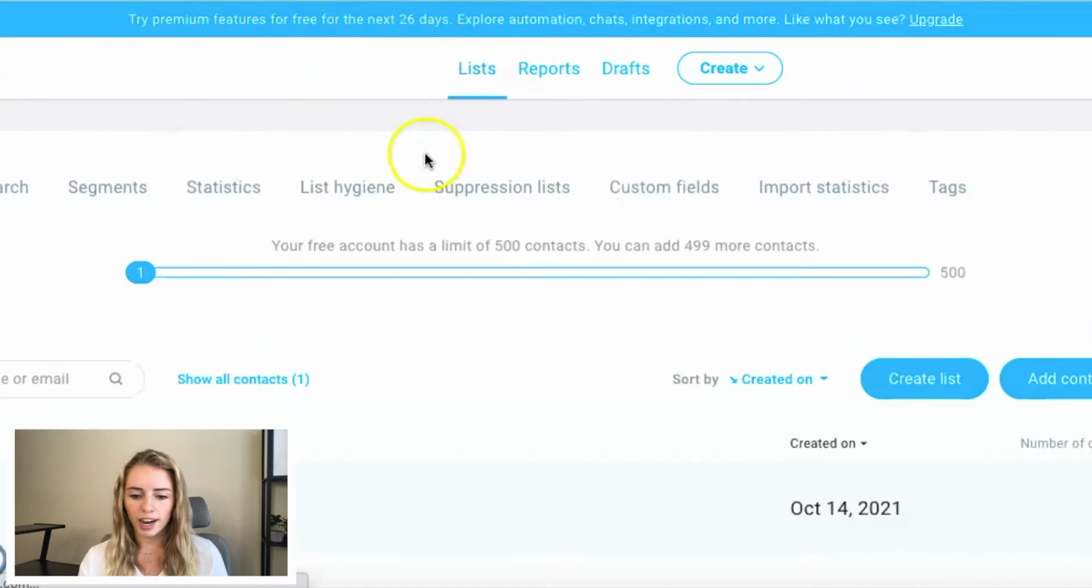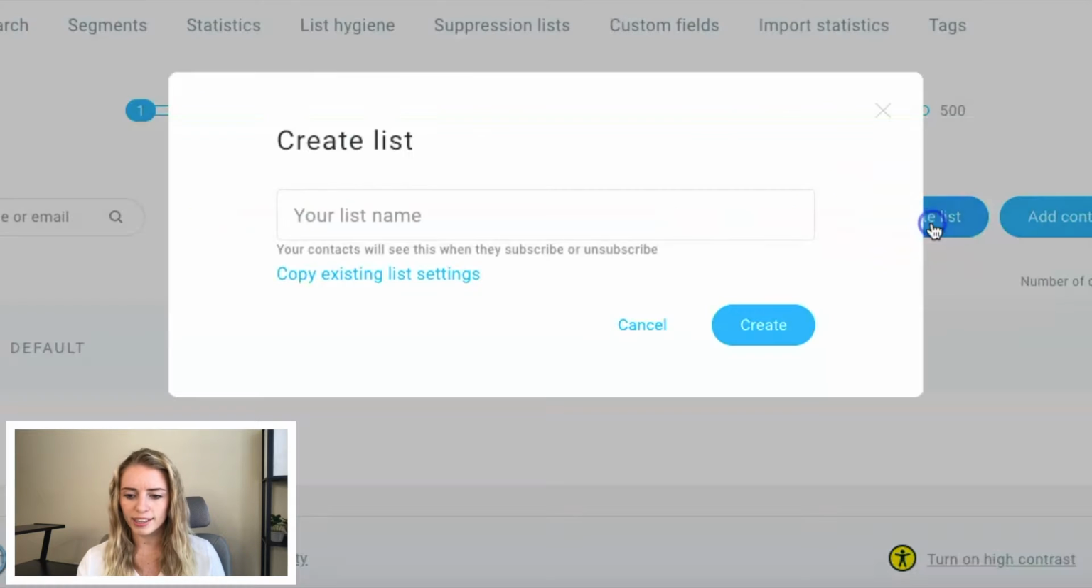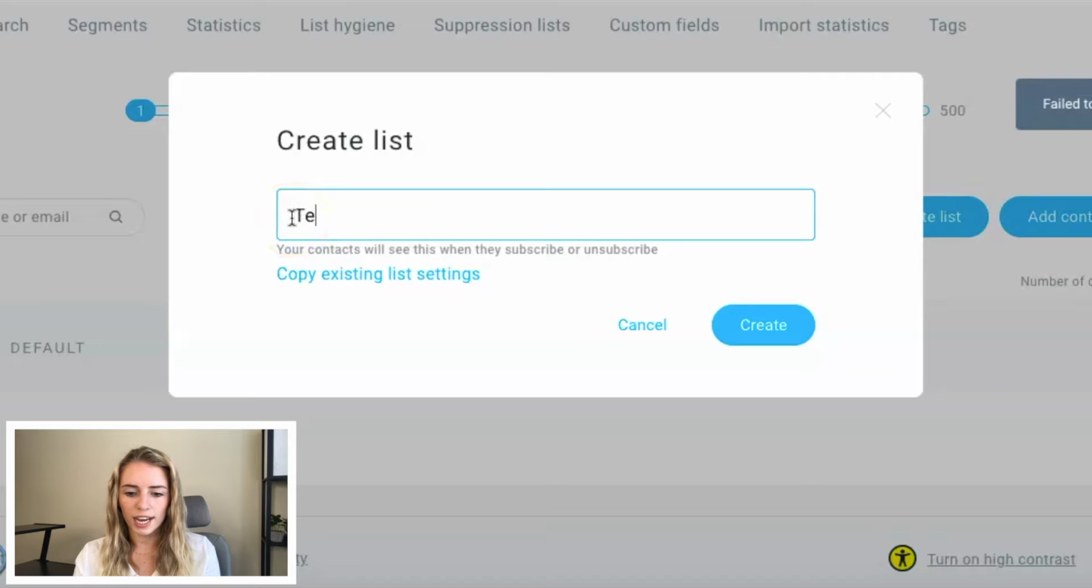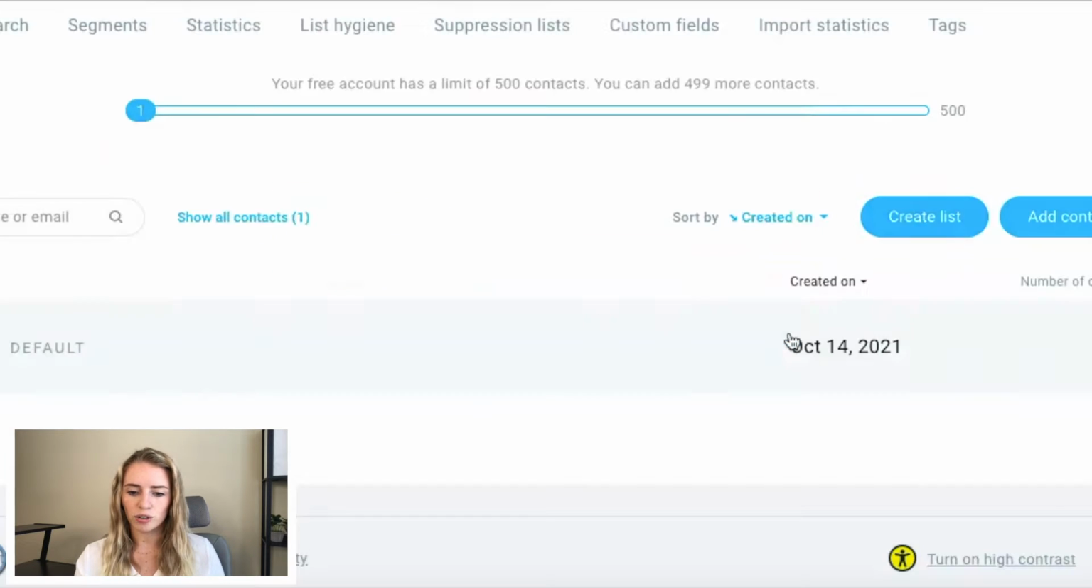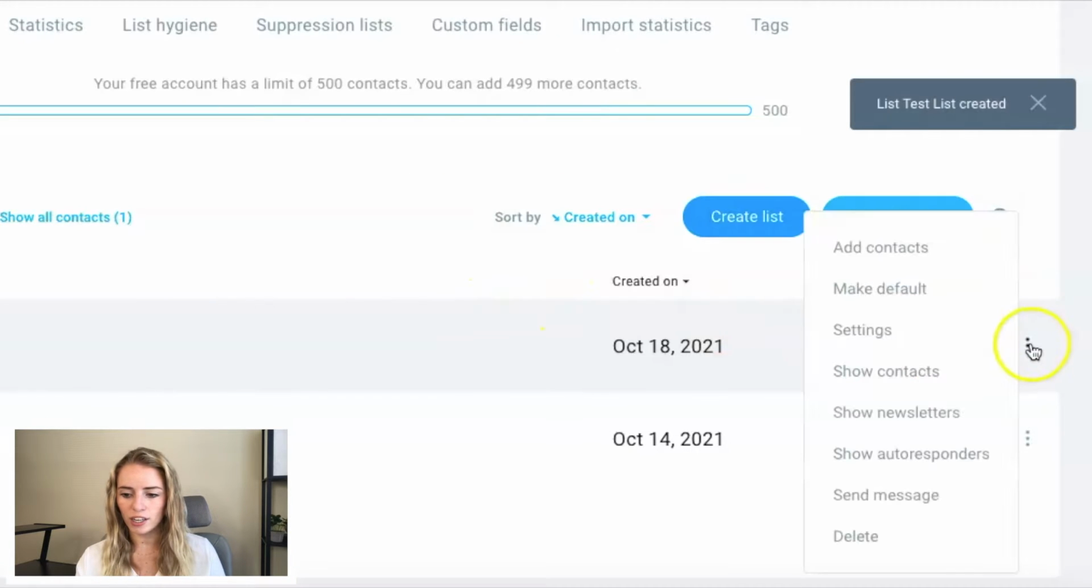But I'm actually gonna go ahead and go back to lists, and let's go ahead and create a list from scratch. So I'm actually gonna go over here and click on create list. I'm gonna go ahead and do test list for this example. I'm gonna go ahead and click create. And here you can see test list is created. So now let's go ahead and add contacts.